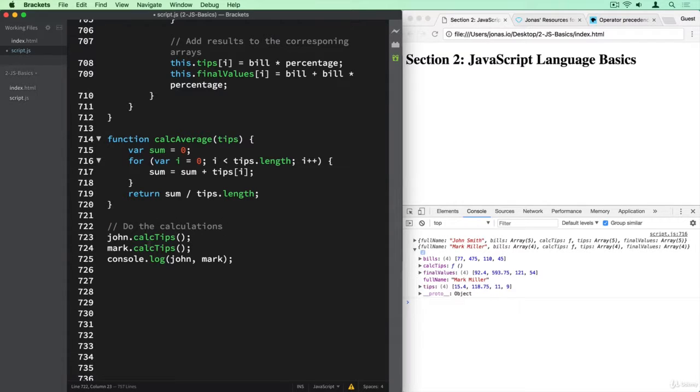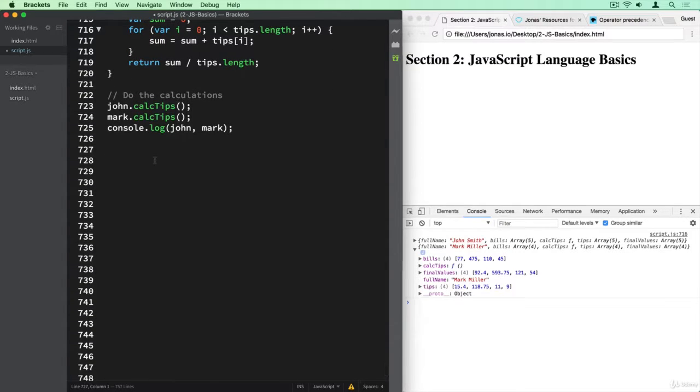So we already calculated the tips here, then we log them to the console just to make sure that they are correct. Then we can also calculate the average. And what I'm going to do here is to actually calculate the average and then store them inside of each of the objects. Okay, so I'm going to say John.average is calcAverage using John.tips. Okay, and why John.tips? Well, that's because this is the array in which all of the tips are stored, right?